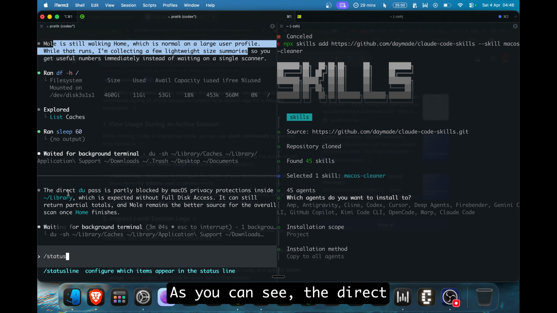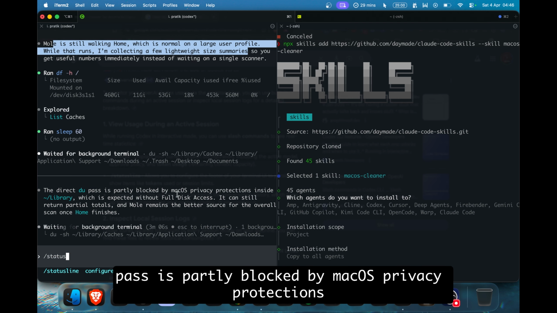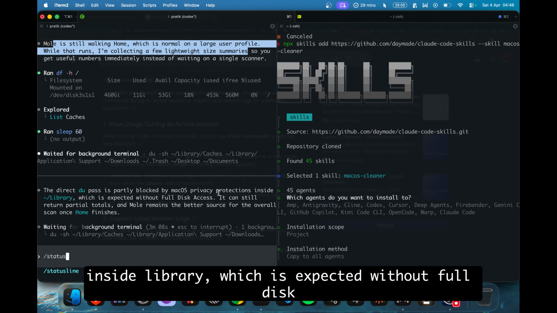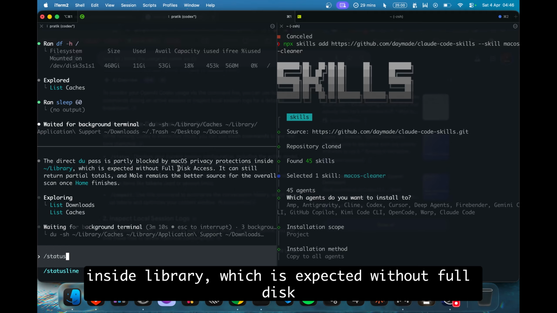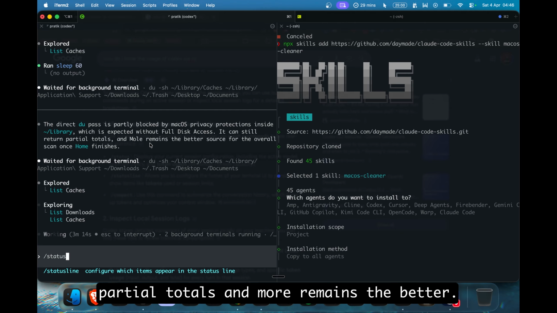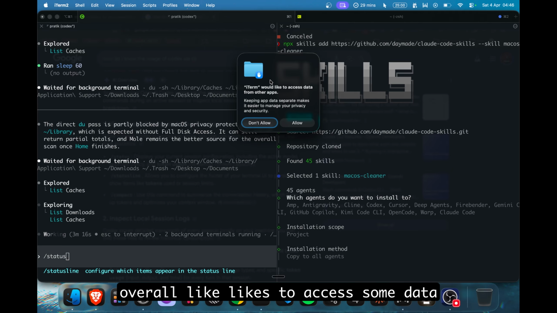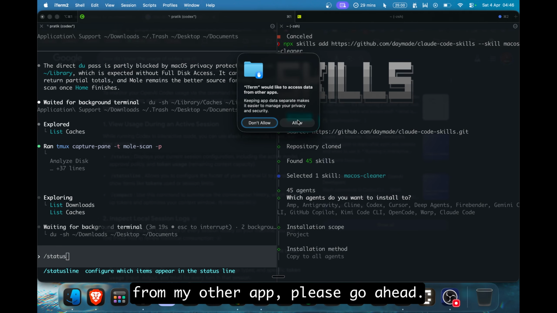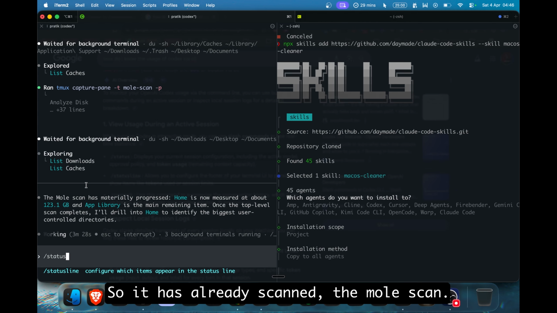As you can see, the direct du pass is partly blocked by macOS privacy protections inside Library, which is expected without full disk access. It can still return partial totals, and Mole remains the better source for overall. Now, it wants to access some data from my other app. Please go ahead. So it has already scanned, the Mole scan.